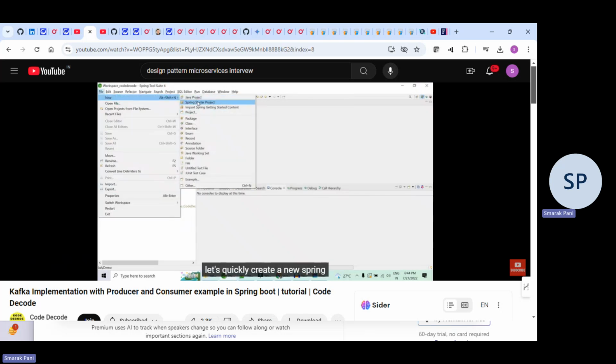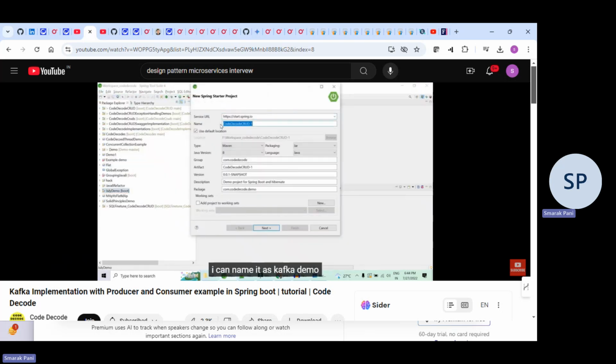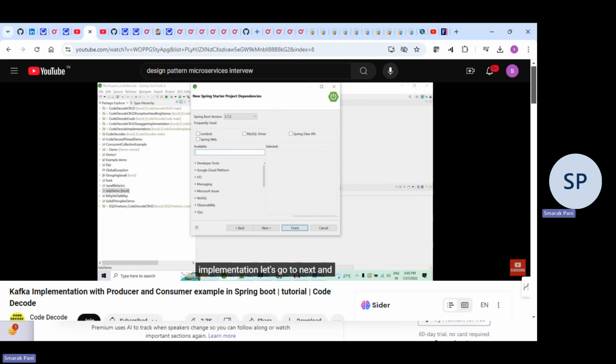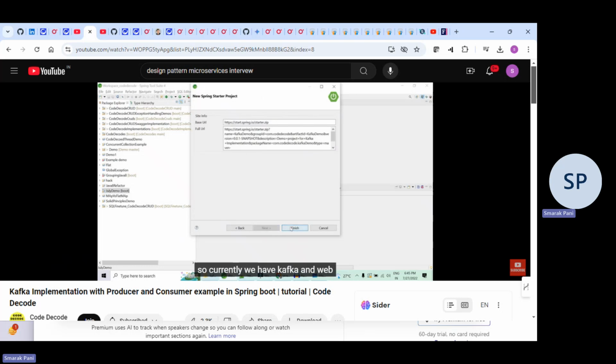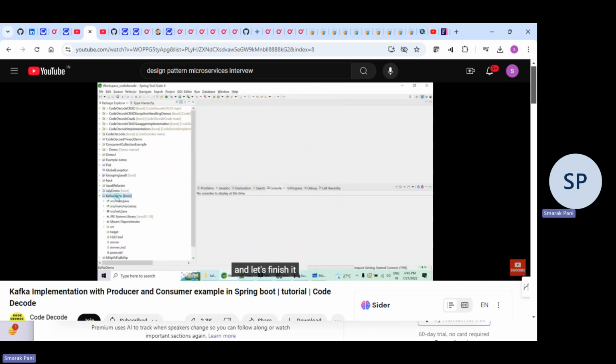Let's quickly create a new Spring Starter project. I can name it Kafka demo. So this is a demo project for Kafka implementation. Let's go to next, and let's have Spring Web as a dependency and Kafka as a dependency. We are not using streams. After a few videos, when we are good with the streams, we'll also create a video on streams and how to create streams and what all APIs they have added for the streams. So currently we have Kafka and Web, and let's finish it. So we have the Kafka demo project almost ready with this.